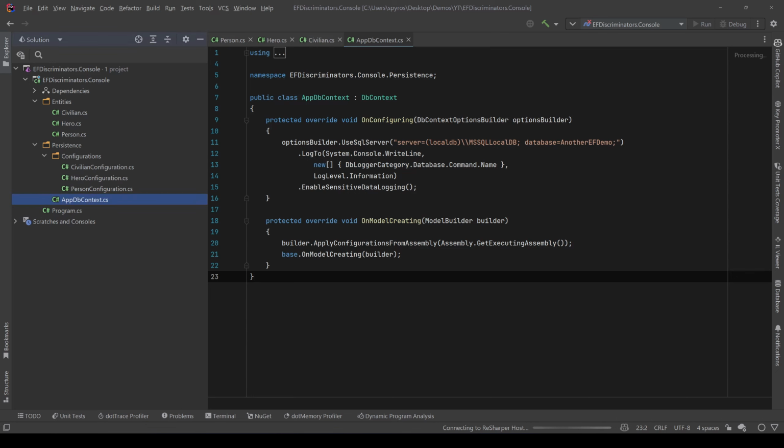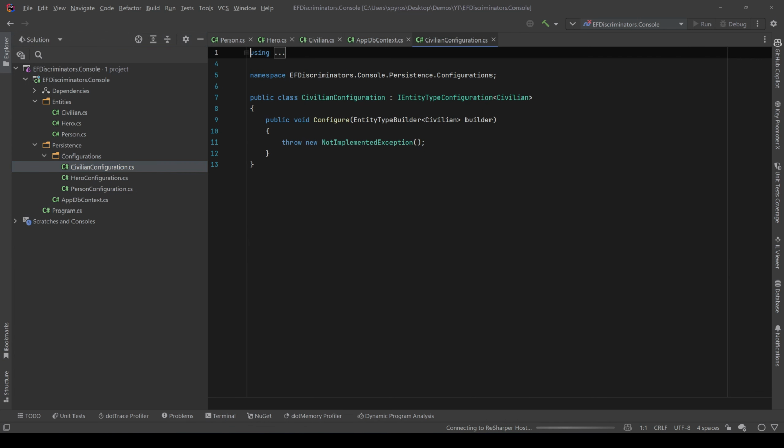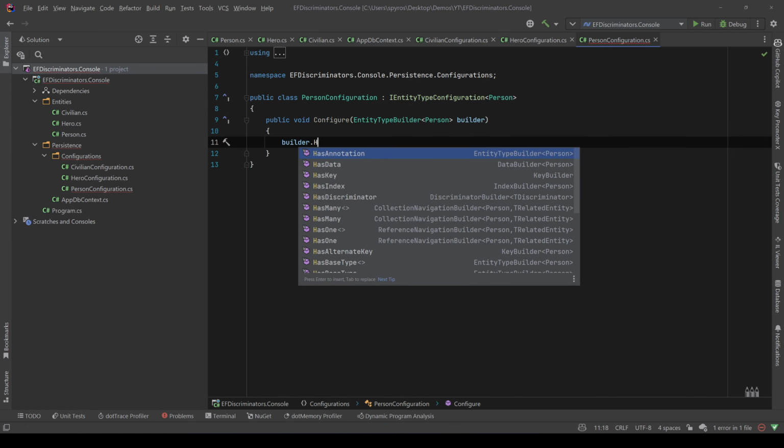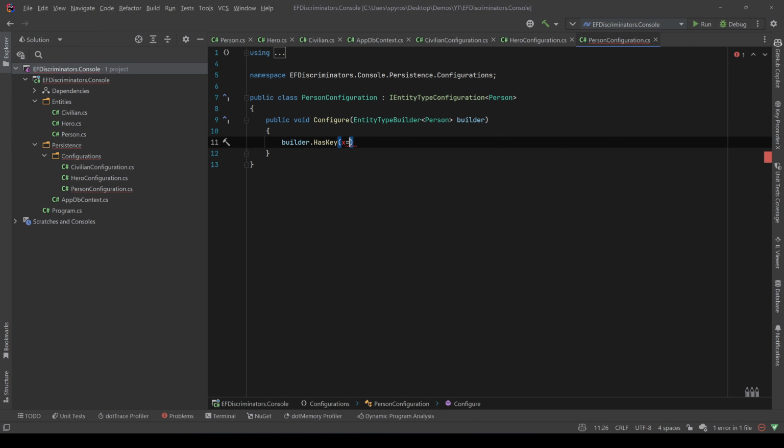And in my configuration I have a civilian configuration, a hero configuration and a person configuration, and the configure methods are all empty. So let's go and implement them. Let's start from the person configuration since it's our base entity. First of all, let's define the key, so builder.HasKey, and that will be the ID.